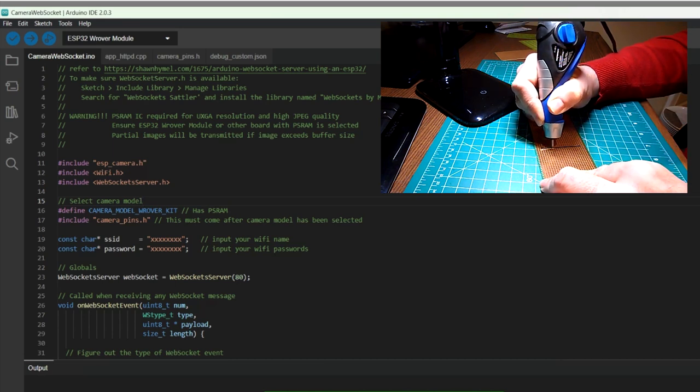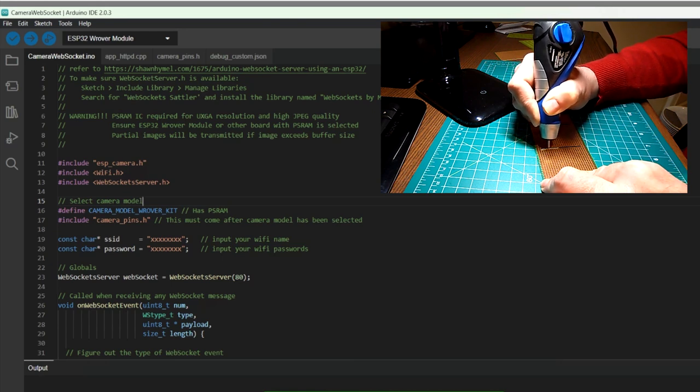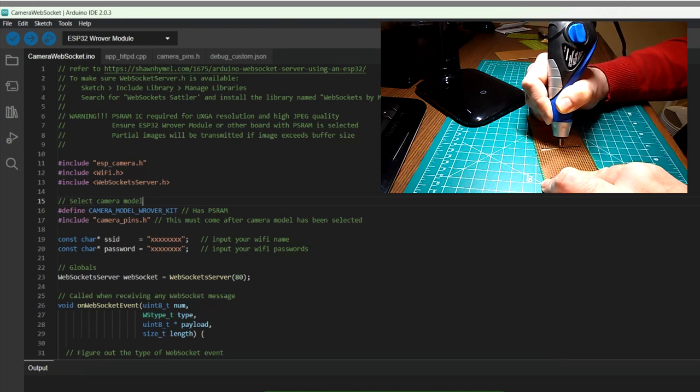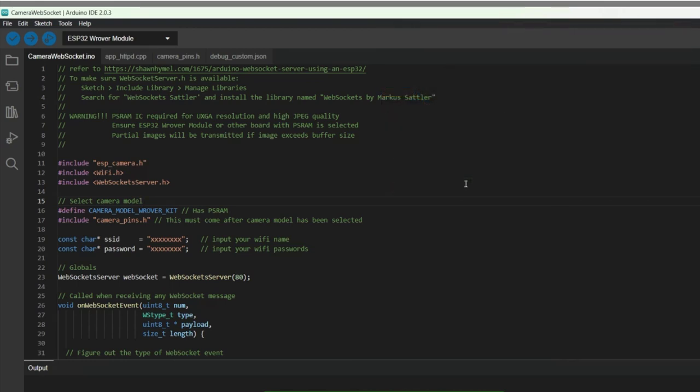Sadly, I haven't been able to complete the entire project, but I have managed to at least do an image capture from one camera using WebSockets, with the ESP32 board set up as a server and my PC running Python as the client. So I thought I'd share the C code for the ESP32 board along with the Python code for the client and demonstrate how it all works.